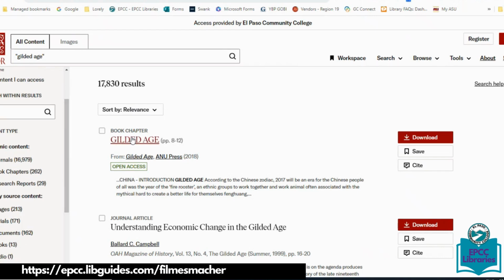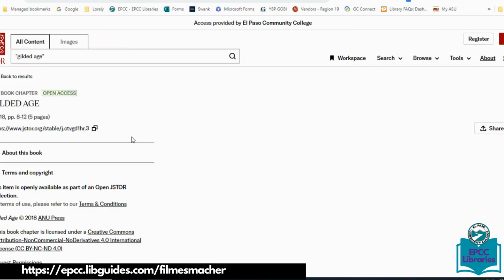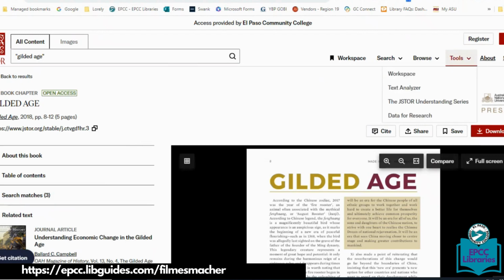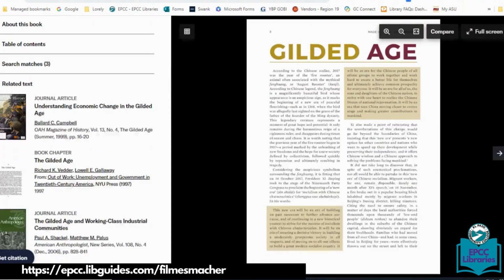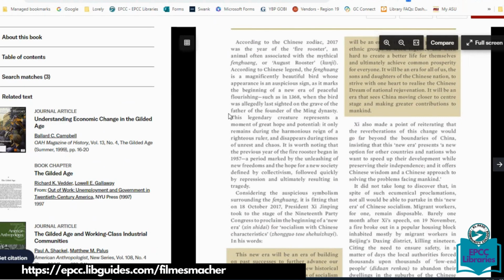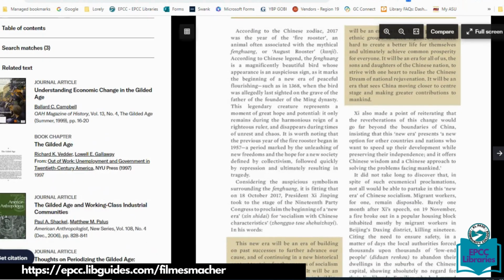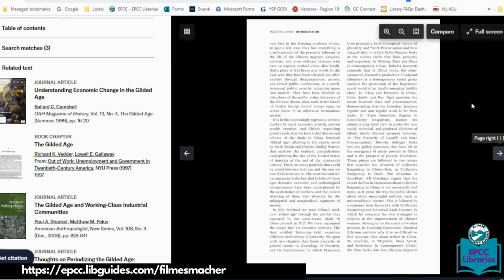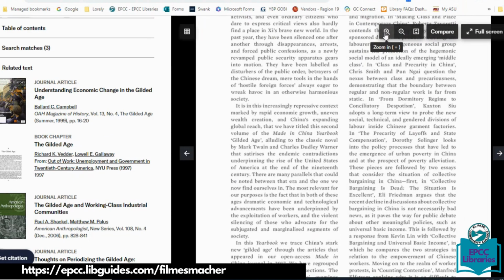Then let's say you like this article. Well, this is a book chapter actually, all about the Gilded Age. You can zoom in to read better, and it will tell you everything about it. You can just click on the next page and then zoom in again.